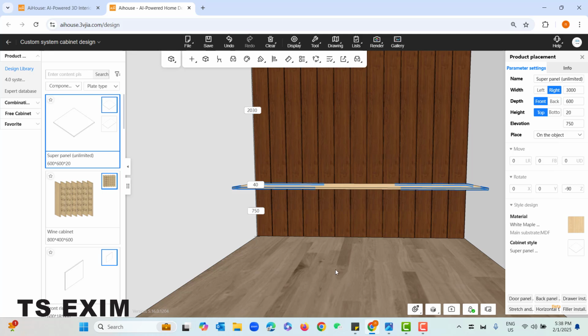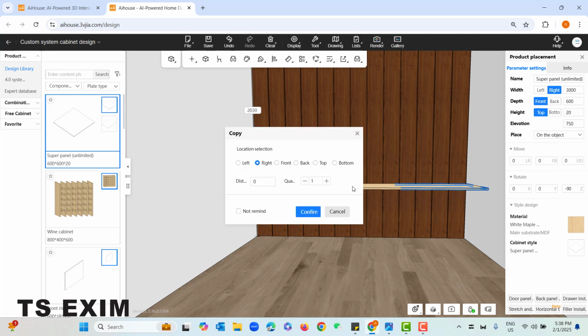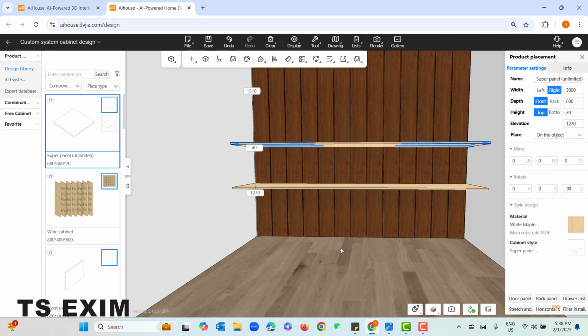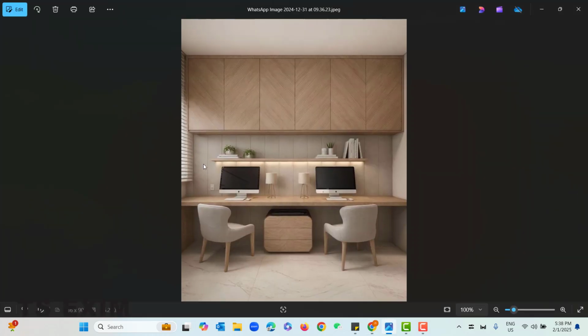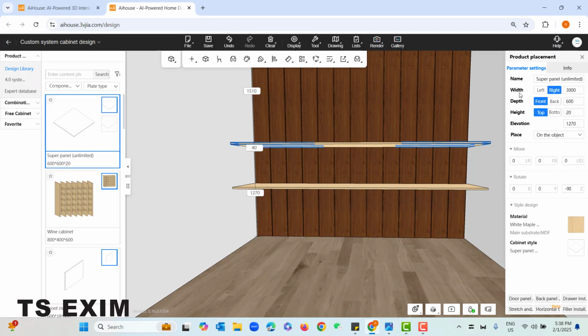Then you can copy the panel upward. You can press Ctrl C, Ctrl V, copy paste. You can copy upward to the top, and you can adjust the gap. Here I will adjust around 500, then click confirm. As you can see, this floating shelf is quite shorter and in the middle. Then you can adjust the width, left and right side. On the right side I minus 500, left side also I minus 500. Then it will be at the center.